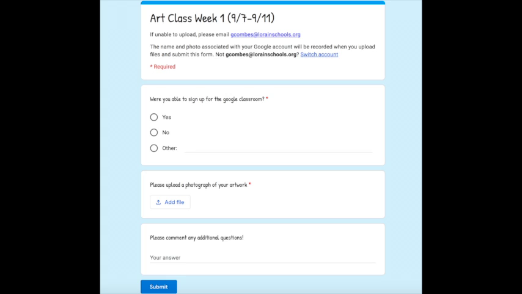For this first week of school, you can find this form on the itinerant website, but every week after this, it will be in the Google Classroom site for your grade.